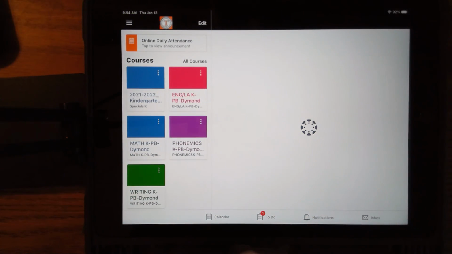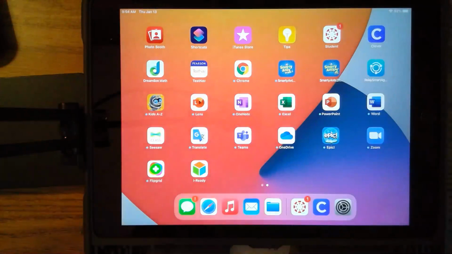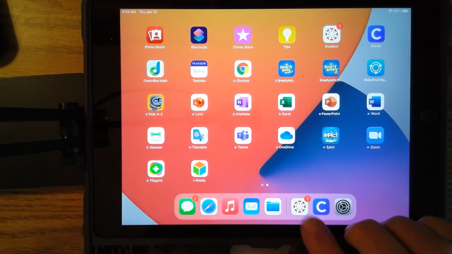That means you can get back out of here and you can go on to another class. You'd work through each class. Once you have all classes work completed, you're done for the day.